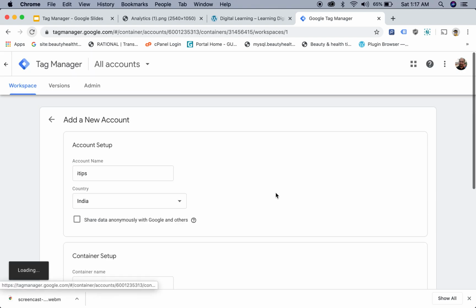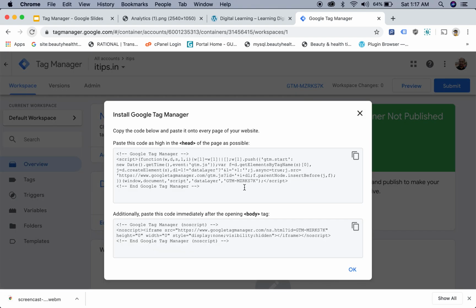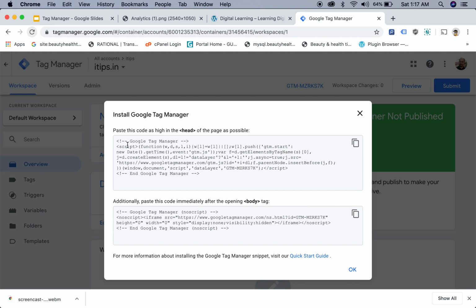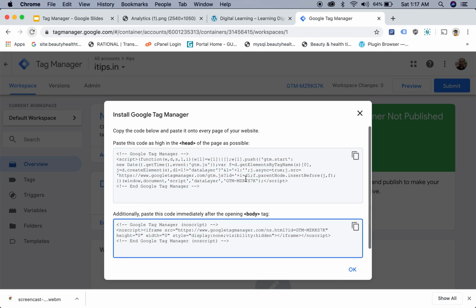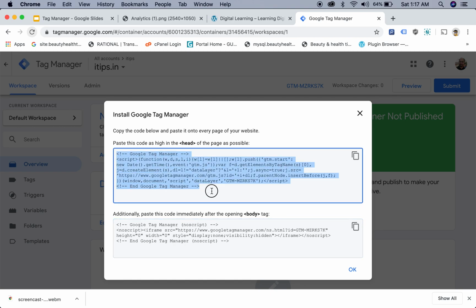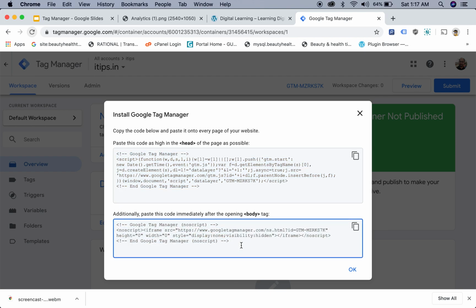it gives me two tags to insert. One is to keep in the head, the other one in the body. So all you need to do is keep these two tags. If you're using a static website, keep it in the head tag just before closing the head tag. The other is just after the body tag.